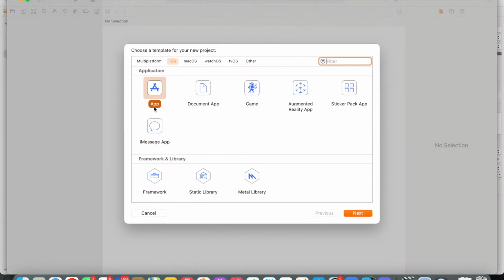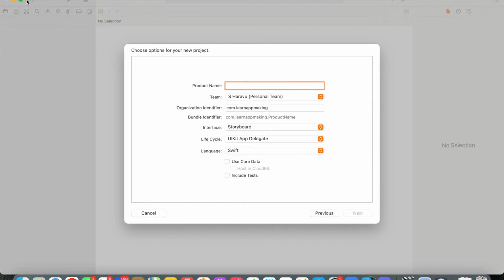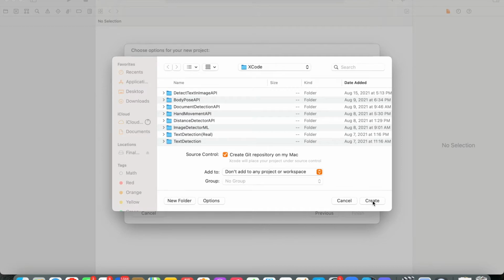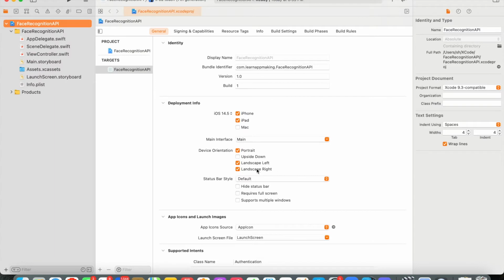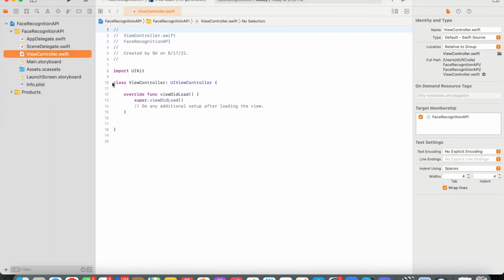programming the facial recognition. So we're going to make an app. We're going to name it Face Recognition API. Click next, create. Of course, we're going to do it in UIKit. Now we have this, and today everything we're going to be doing will be in this override function.